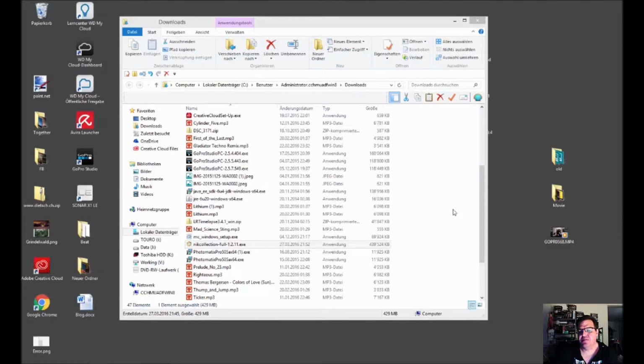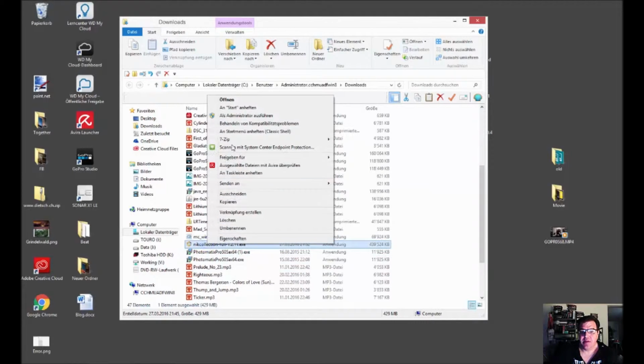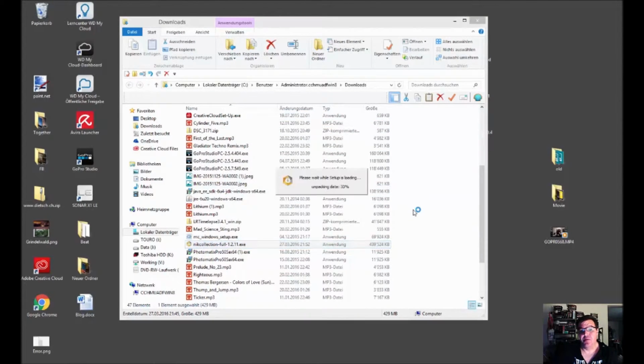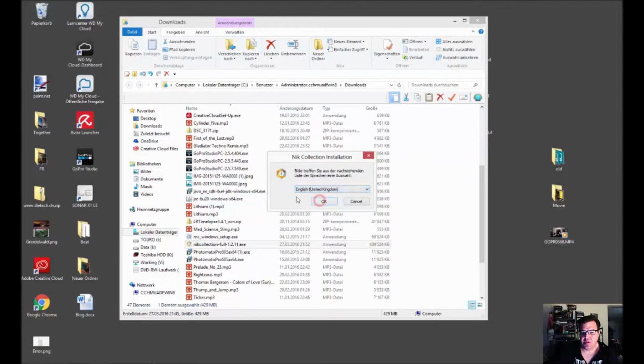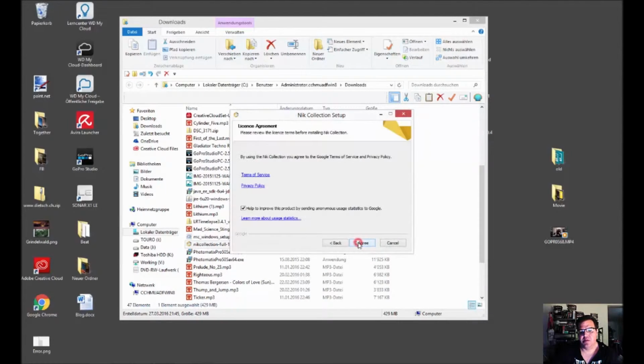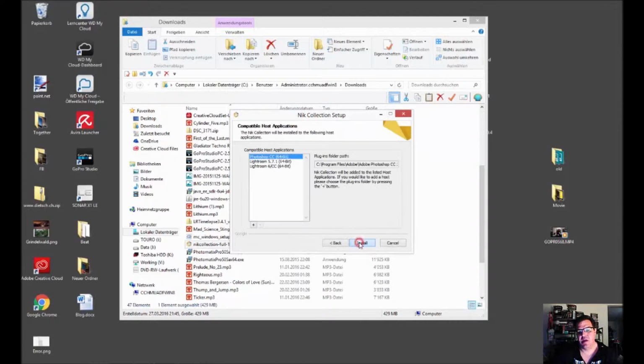Okay, now the installation is very simple. Just locate the installer, right click, say run as administrator. Sorry for the German, this is still a German setup here. I'm Swiss. I'm going to choose the English language, hit OK, hit next, hit agree, hit next.